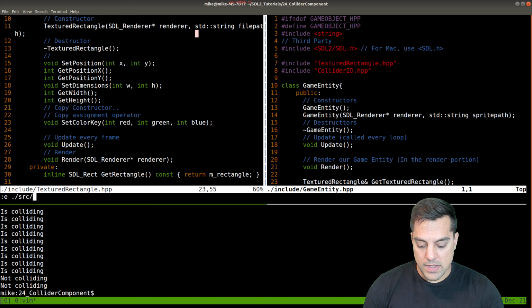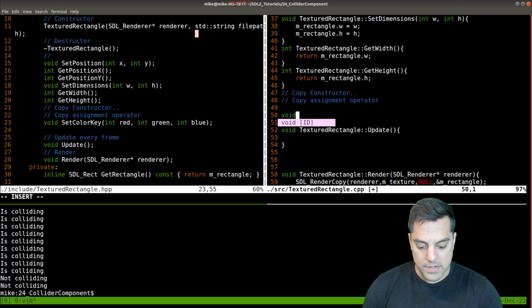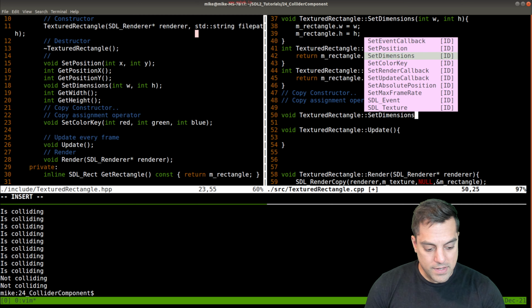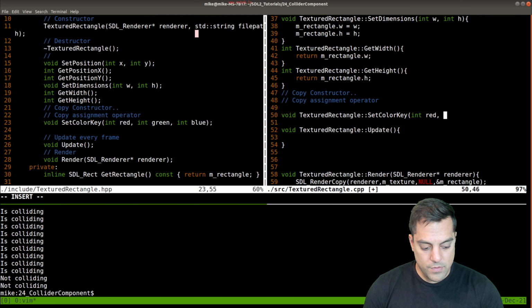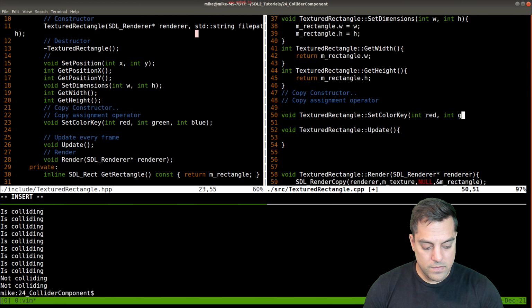So I'll go into the implementation, and right under height here, I will set up the color key. This is part of our textured rectangle class. Set color key, and the red, green, and the blue value here.